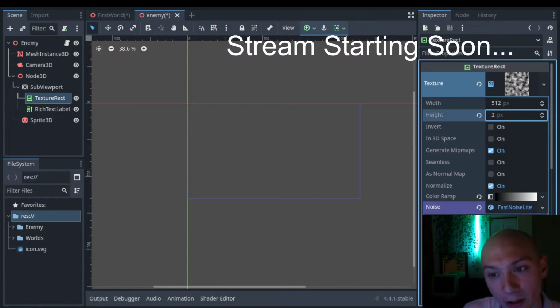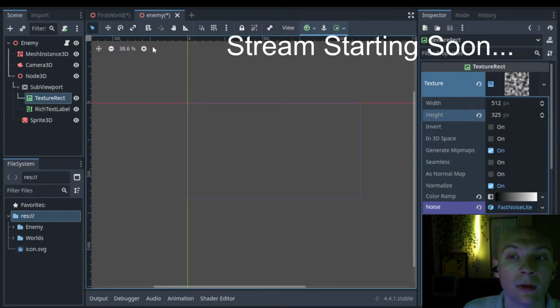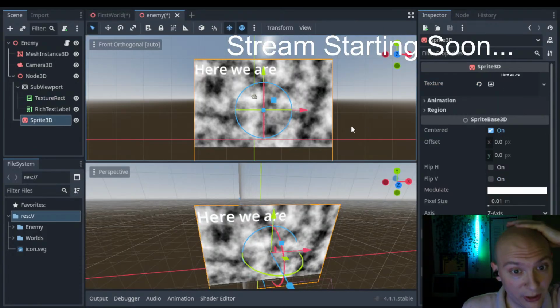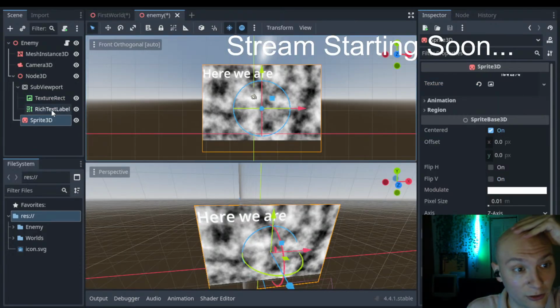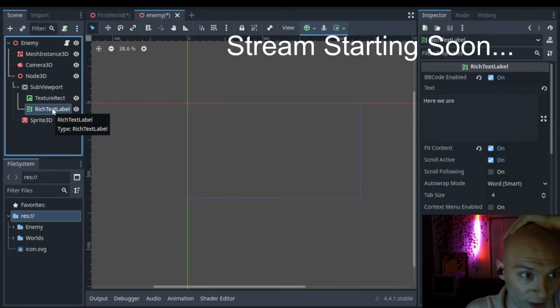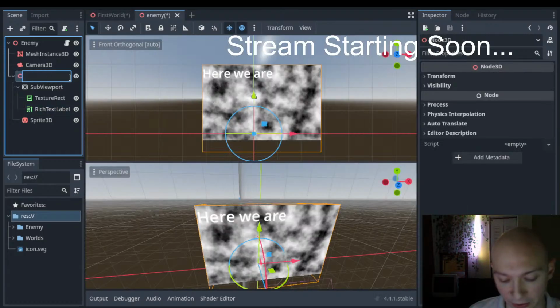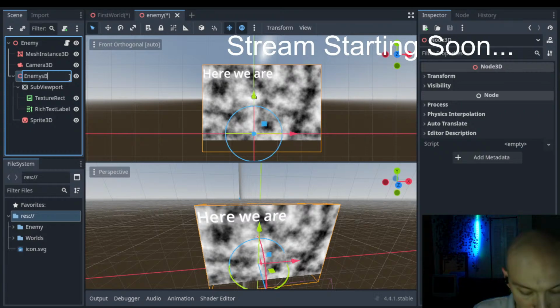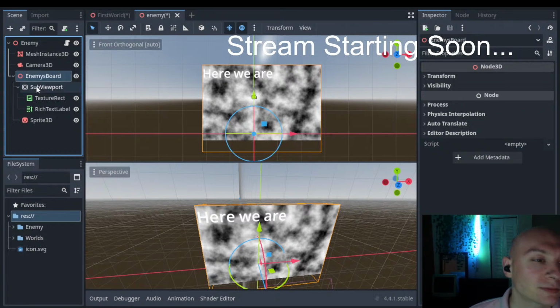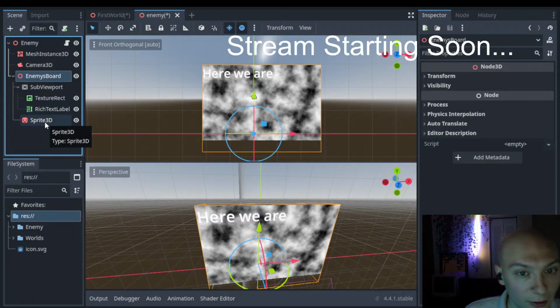We want the height probably like this, right? So like 300, 325. And let's go back to Sprite 3D. Here we are, and this should be our phrase, and then we're going to need some type of thing to update it. So let me call this the enemies board. Yeah, I think that'll be fine.